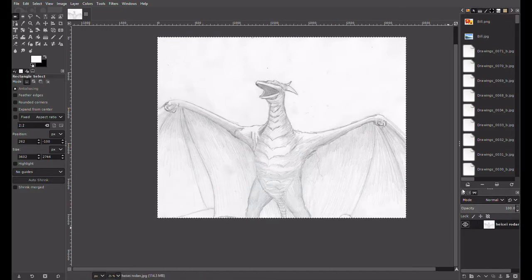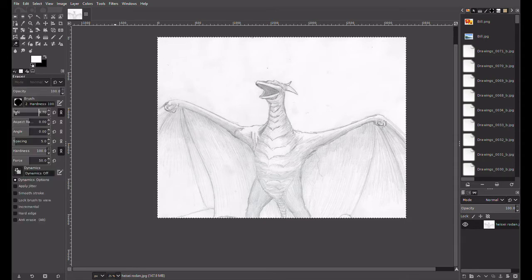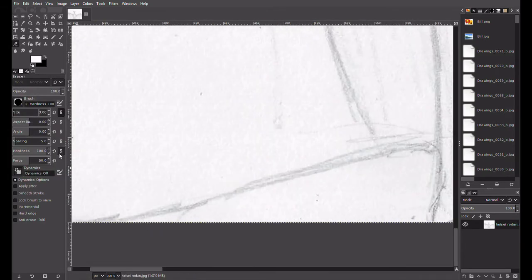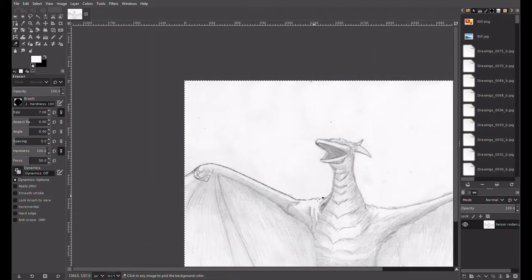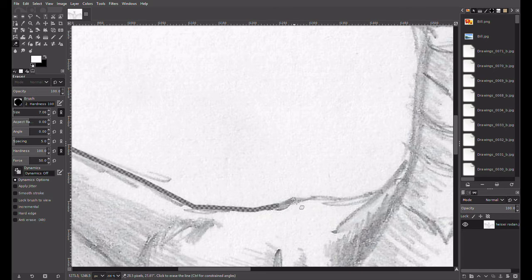Next, you want to duplicate this layer and add an alpha channel, so that when you erase something, you'll be able to see the checkered board underneath, which is basically like this. Then you want to erase all the outlines around Rodan, or whatever monster or drawing you're doing. You want to erase all the outlines around it.